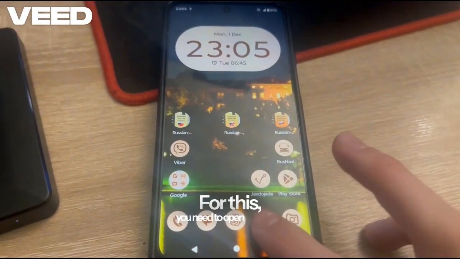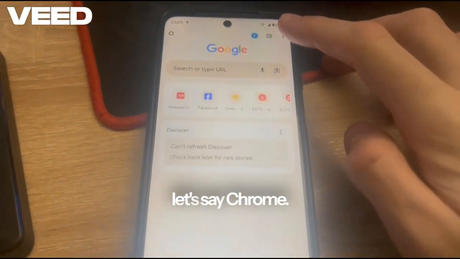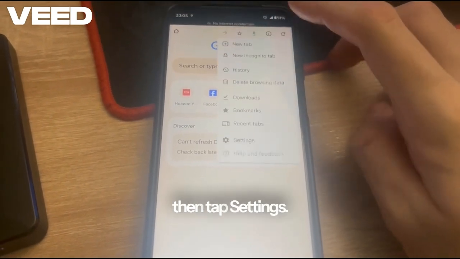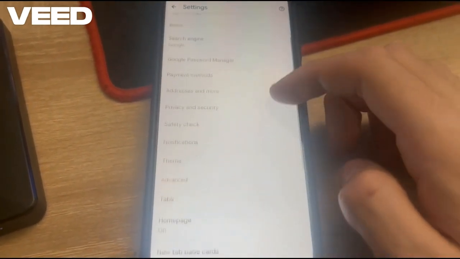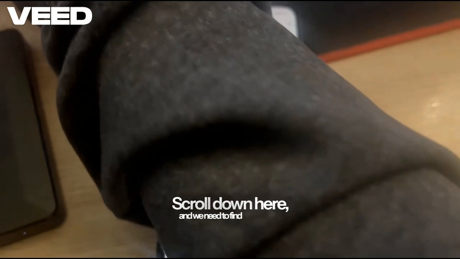For this, you need to open a browser, let's say Chrome. Tap the three dots, then tap Settings. Scroll down here, and we need to find Site Settings. Yes, Site Settings.